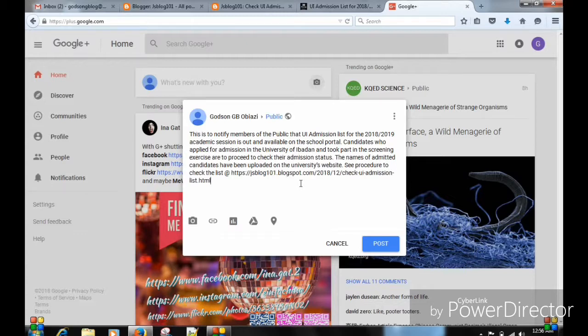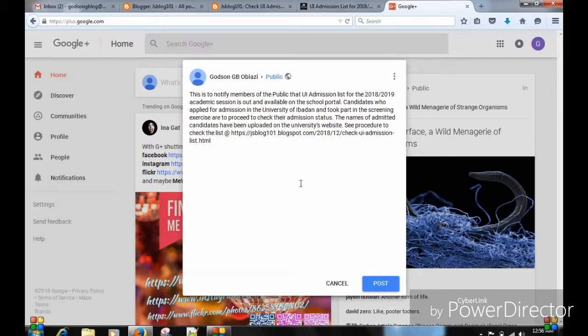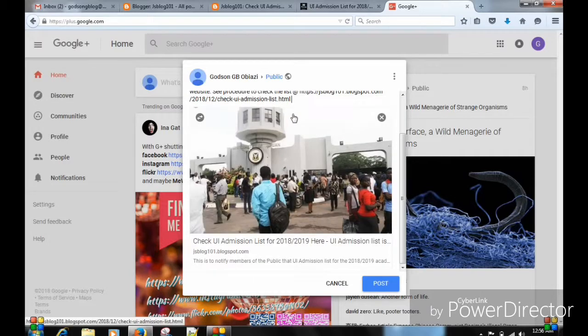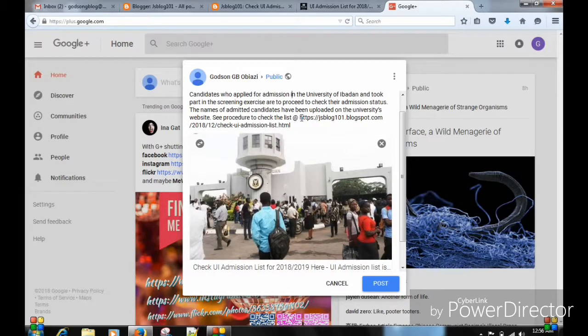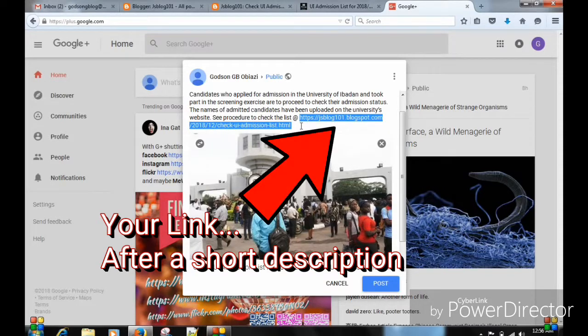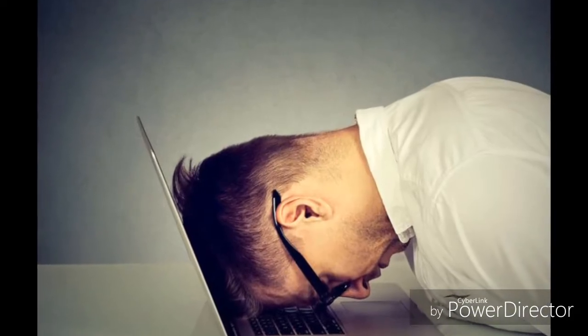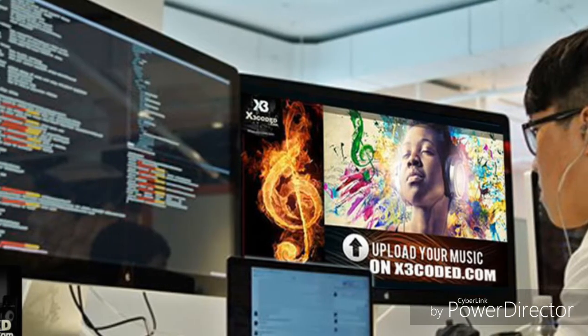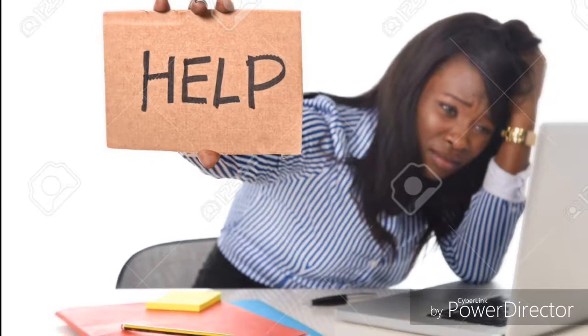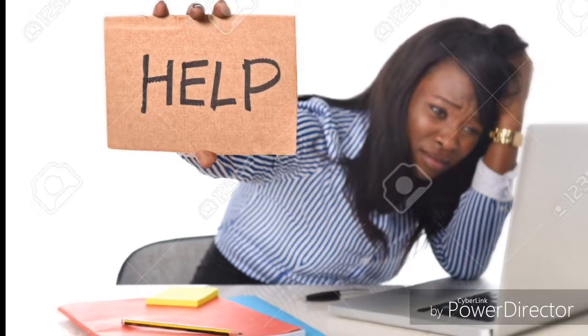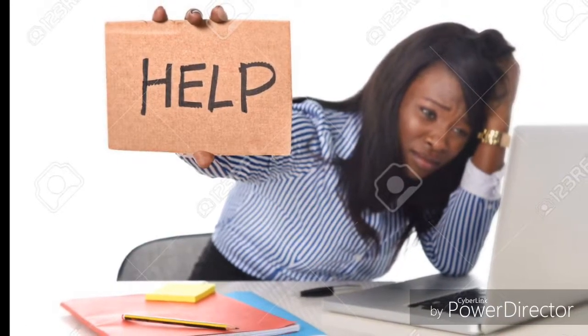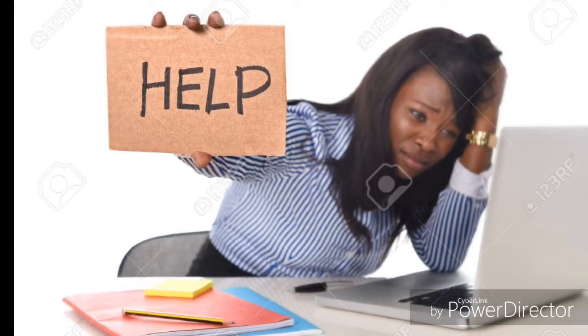Please, when sharing your posts or your link, make sure you add a little description before adding your link to any post you want to share. Always add a description. This description will engage your audience before they see the link and click on it. Otherwise, you are going to have very low views, very low traffic, and people might not even want to visit your website. Leave a comment or join any of my social media discussions if you need any help. I'll be glad to assist you.